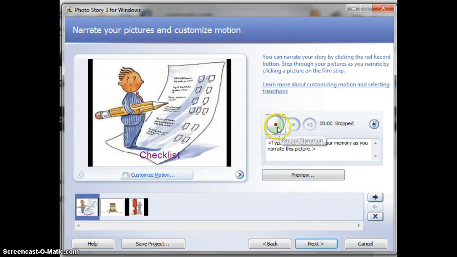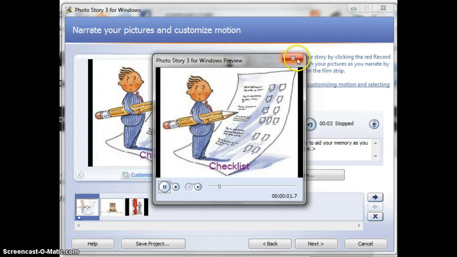Now you can record. This is a checklist. I clicked Stop. I can preview it. This is a checklist.